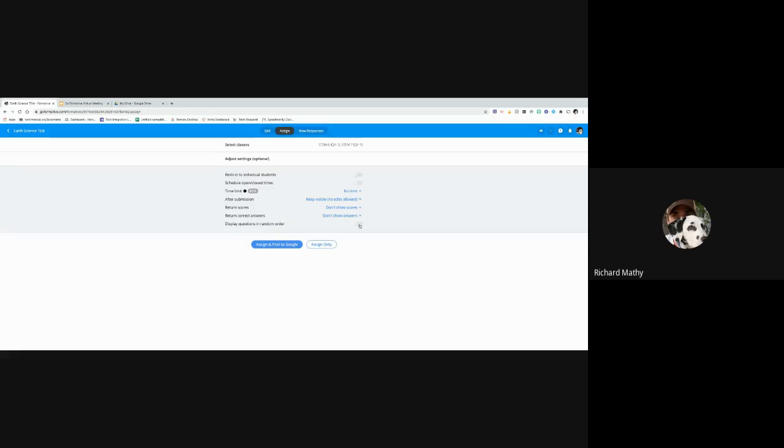Display in random order. I'm not going to do that if it's a PDF, because you don't reorder the PDF. This is only if you assign it from something you've created from response. When I'm all done, I can assign it and post to Google Classroom. So it'll create a Google Classroom post for you, or I can assign only.